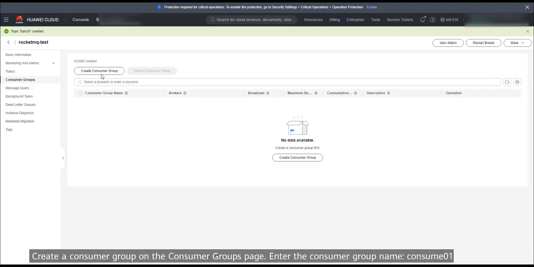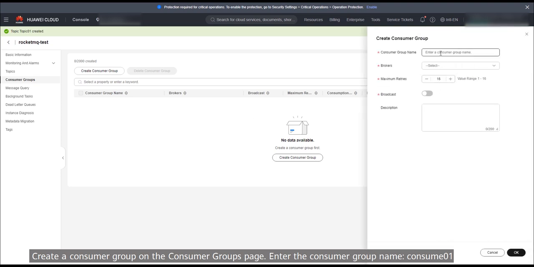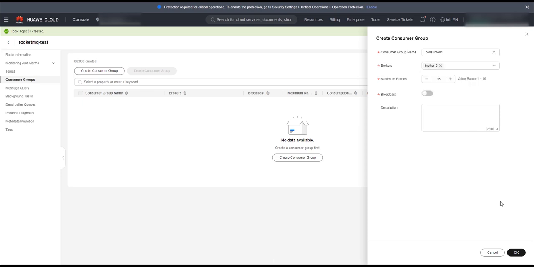Create a consumer group on the Consumer Groups page. Enter the consumer group name, Consume01. Select Brokers.